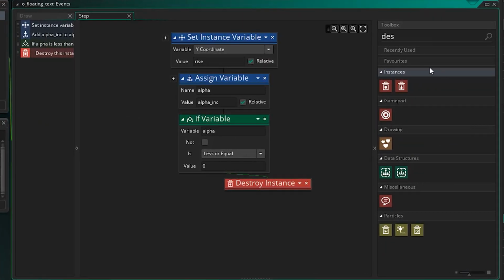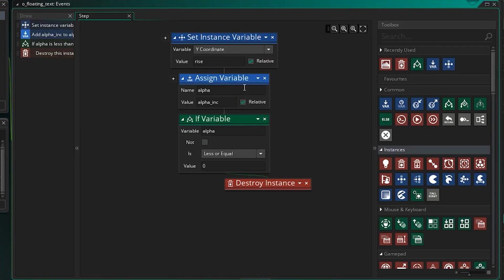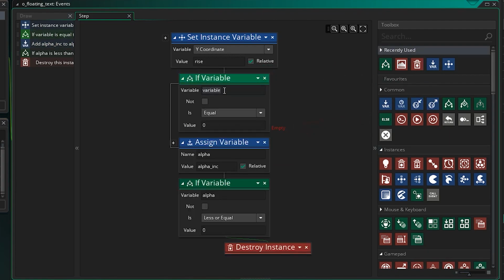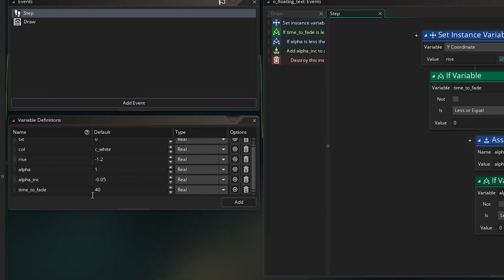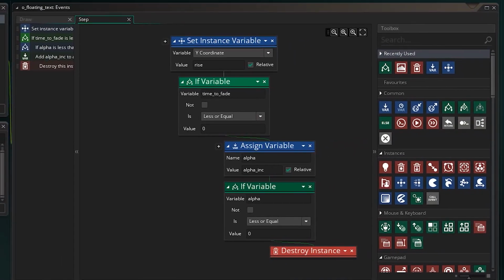This will be how long until it allows it to fade. So in the step event, we only want to do the fading and the destroying if our time to fade variable is less than or equal to 0. So let's do a check here. If time to fade is less than or equal to 0, then we want to do all of this. Now at the moment, this time to fade value is not decreasing each step because we set it to 40, but nothing is making it go down.